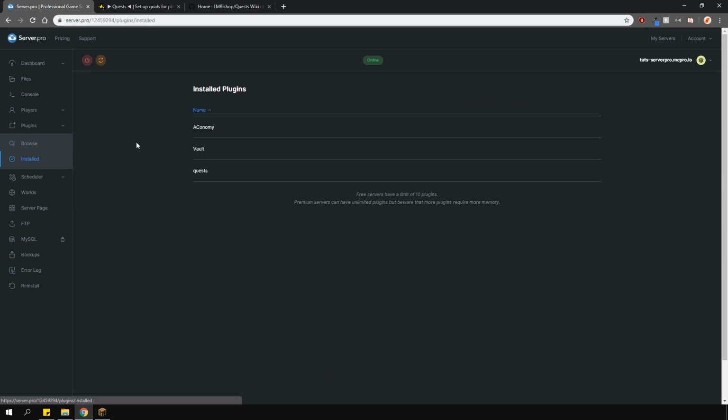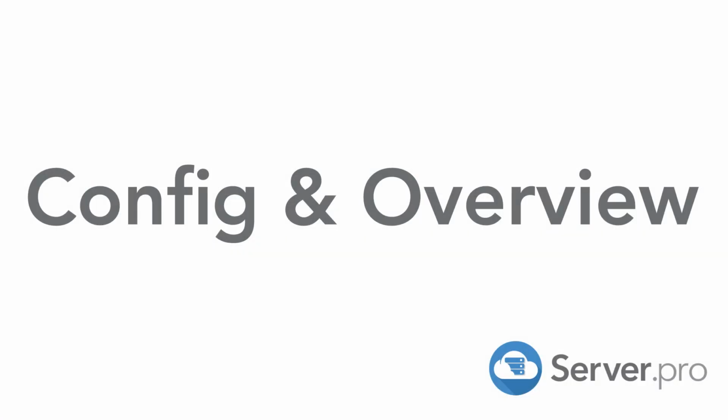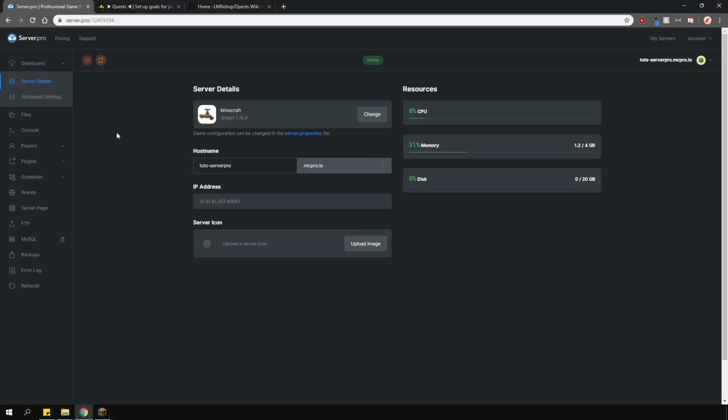I've got Vault and an economy plugin installed to show you the features. However, you don't have to have them. I don't have a permissions plugin, but you can have one and set permission-based quests too. Now, when you first install this plugin, it will come with some example quests. I'll be showing you how to actually create one of your own quests later.